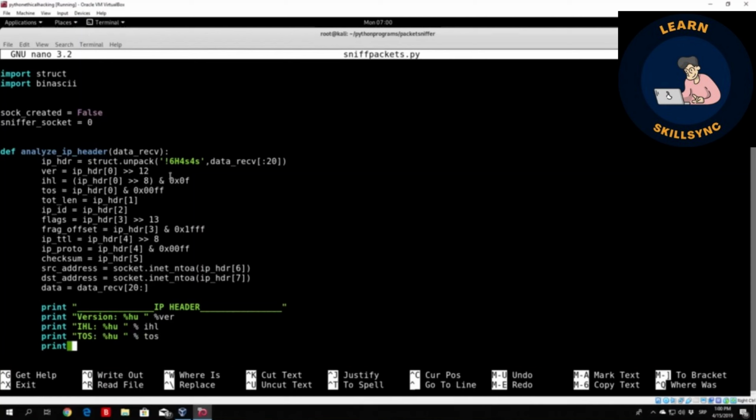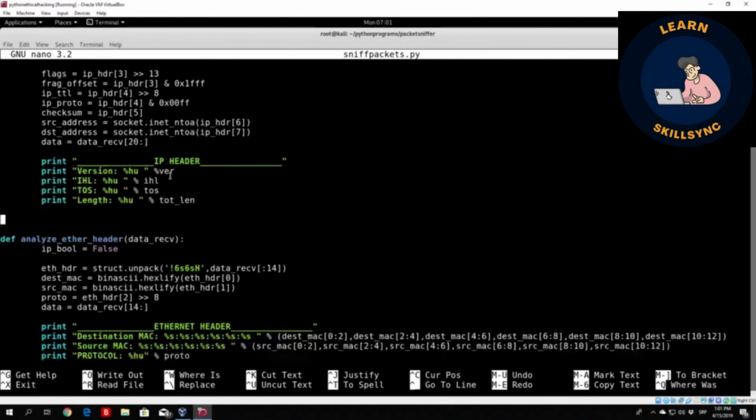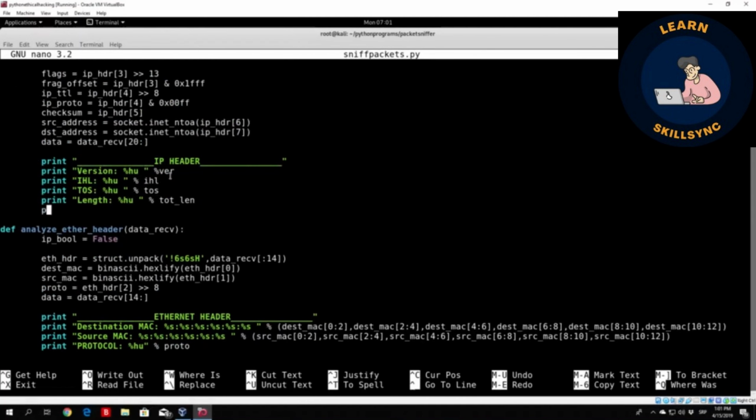Then we print the length from the total length variable, I believe. So, okay, we did call it like that. Print the next field, which is the ID field. Now this will take a little bit of time, so I will just skip until I write all of these fields.